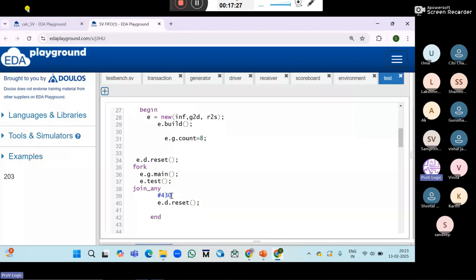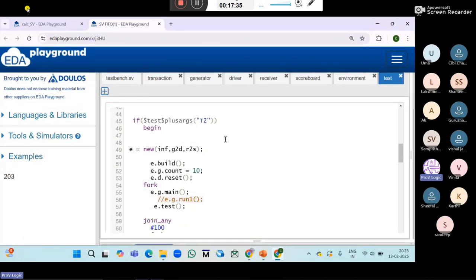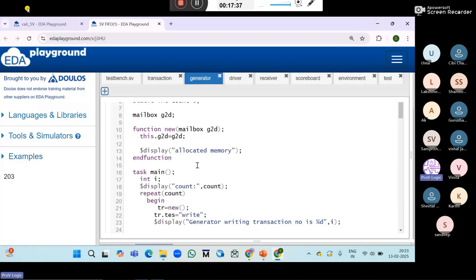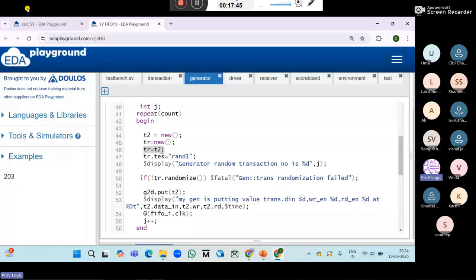T2 is test case 2. So the object of this generator points to another type of transaction. T2 is an object here, pointing to another type of transaction, the polymorphism concept. This is the object assignment I'm talking about. We need to do object assignment multiple times, the polymorphism concept. T2 is assigned to TR. After that, if you run the environment components, please mute your system, the generator is working with the second type of transaction.